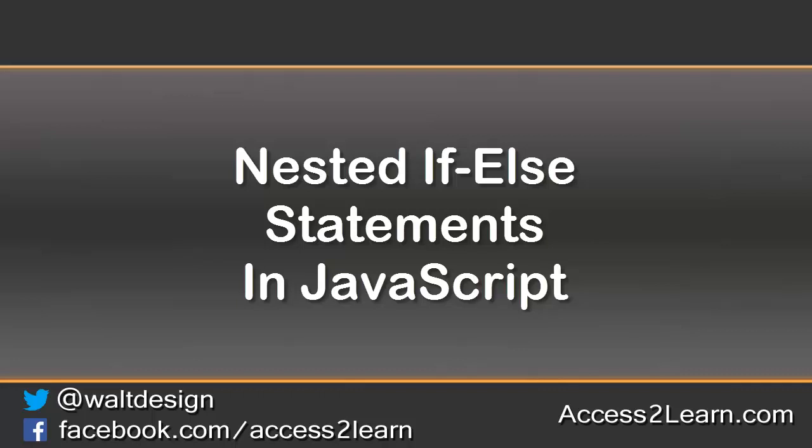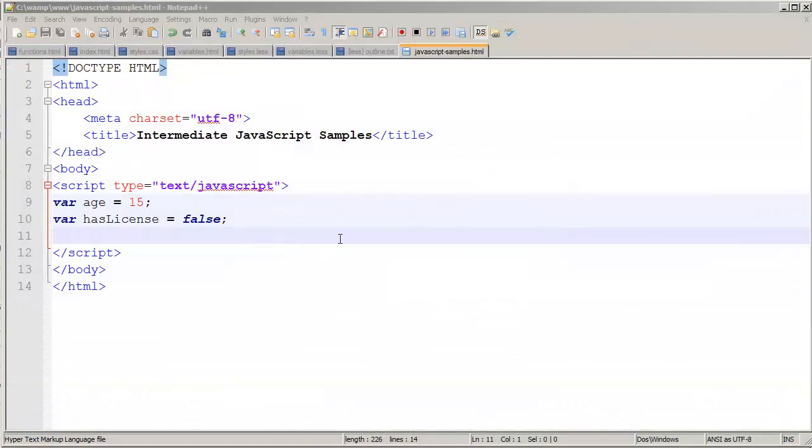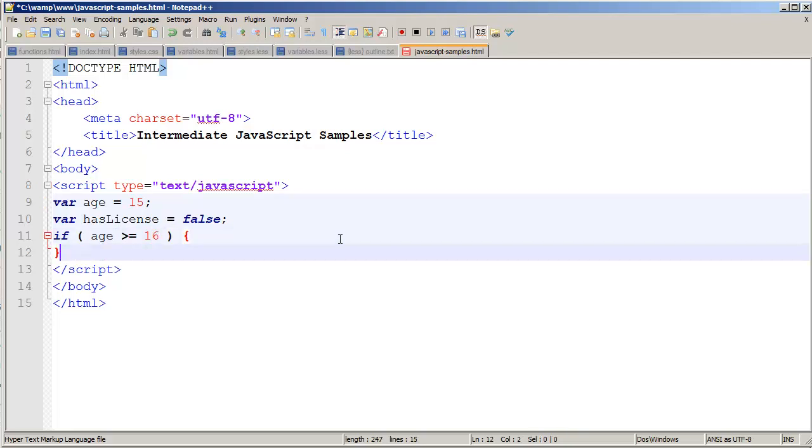In this quick JavaScript example, I want to show you how to use a nested if statement. We've probably seen before something like if, and we have two variables here, so I'll use age greater than or equal to 16. This, of course, is to determine if a person is able to drive.